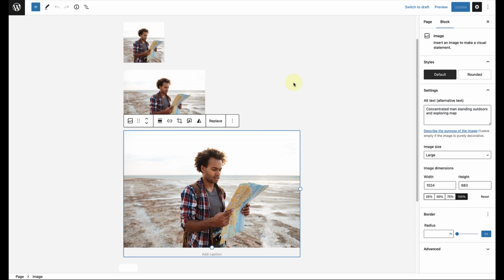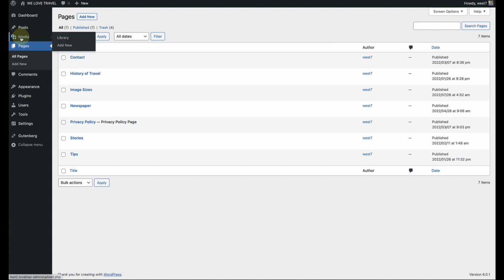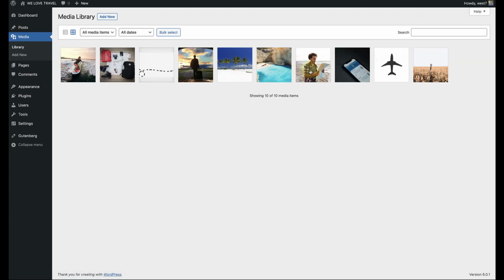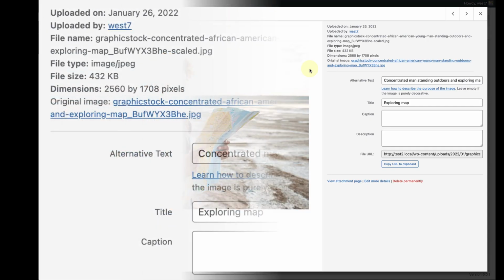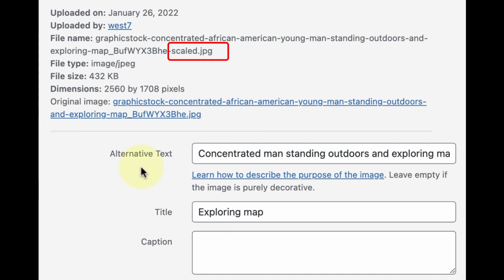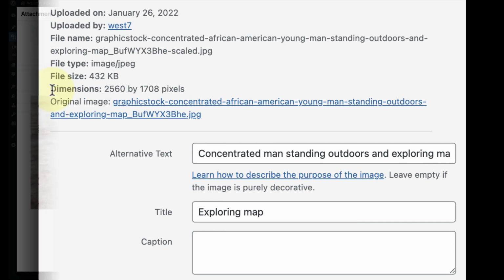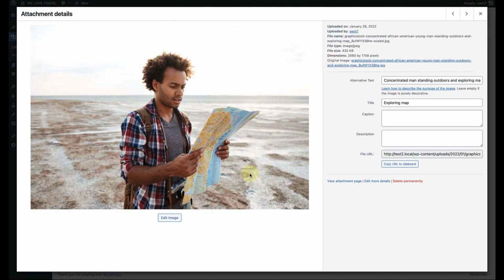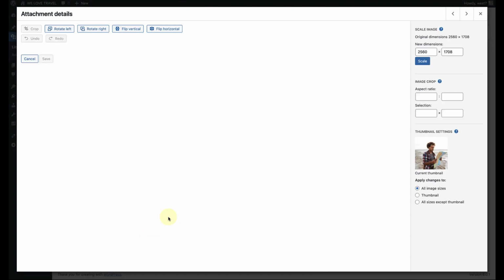Now, if we would like to optimize this image, we need to make our way to the media library. Open the image. Firstly, you will notice that the file type is JPEG. And secondly, I've already added the alt text. Then we will also notice the file size is 432 kilobytes and the dimensions are 2560 by 1708 pixels. To edit the image, click on Edit Image below.